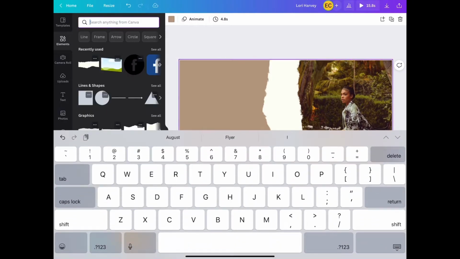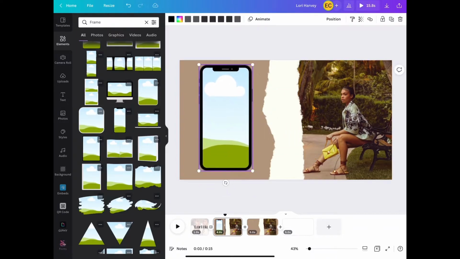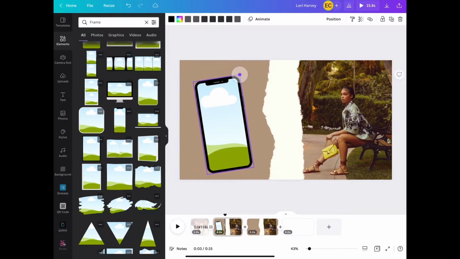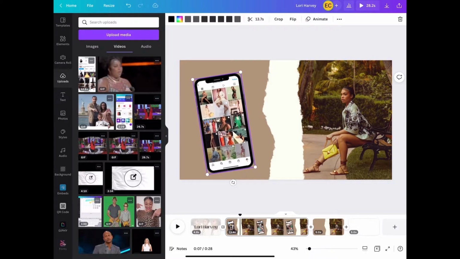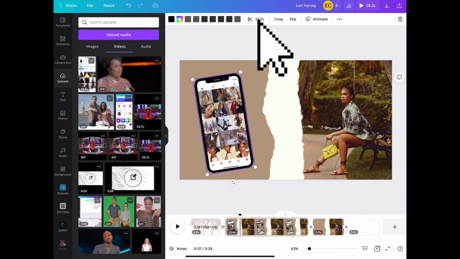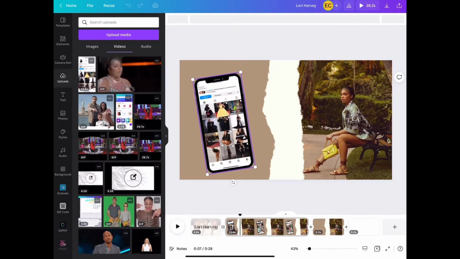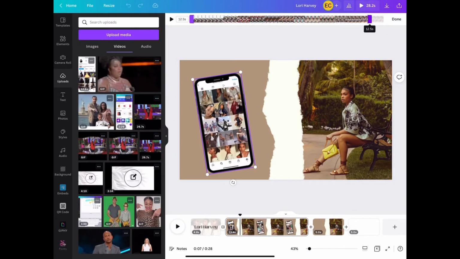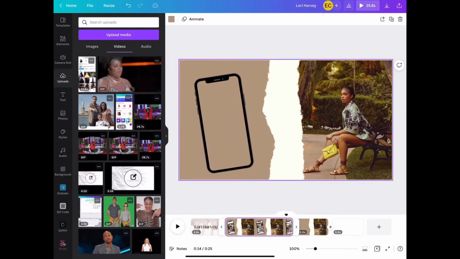So from here, we're going to search for frame and we're going to look for the phone frame. And this is where we're going to put our video recording of Lori's Instagram page. So you can screen record your Instagram page, you scrolling through your gram, and upload it here, and then we're going to just insert it in this phone frame. Here we're going to trim how long this video is and just adjust the video to show the parts of the clip that we actually want to be seen in this video. So just going to trim it and see how it plays and adjust to our liking.